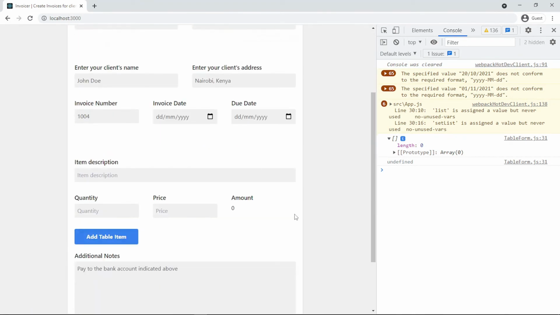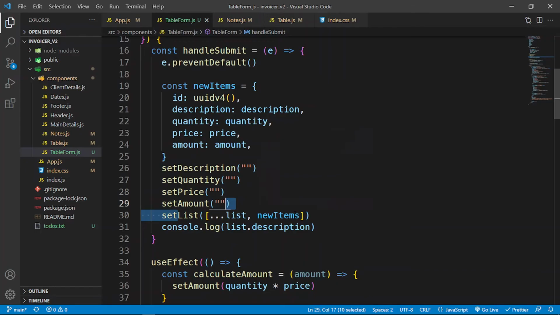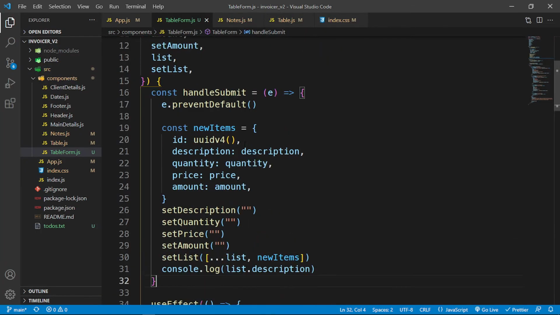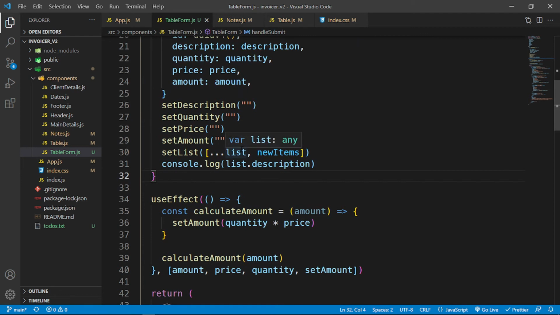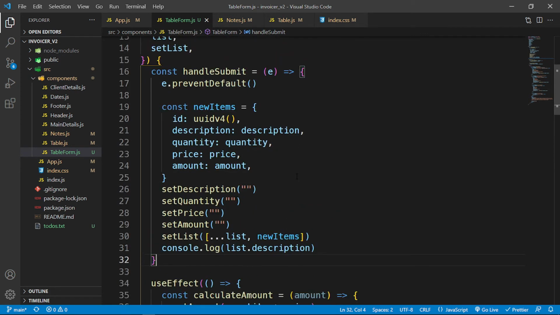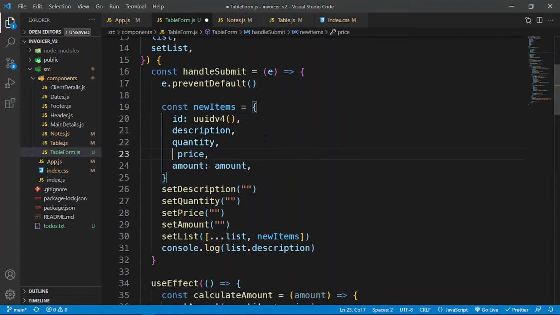Okay, so why is this undefined? Let me talk about what I mentioned earlier, where in JavaScript from, I think it was ES6, if you try to access a value that has the same name as the key, then you can just remove the first item. You can just say description, and instead you can just say quantity, price, amount, like so.